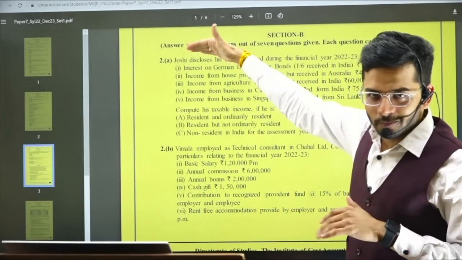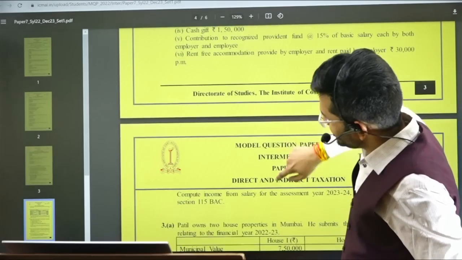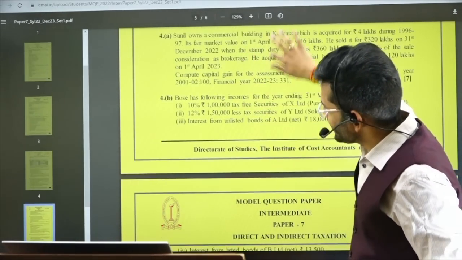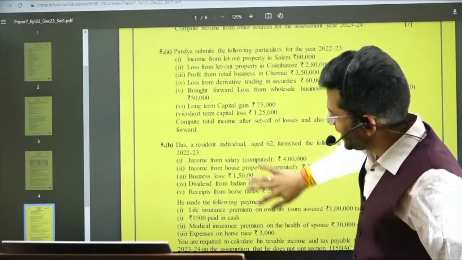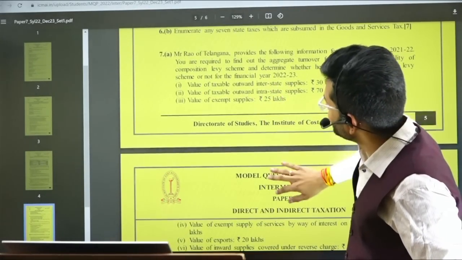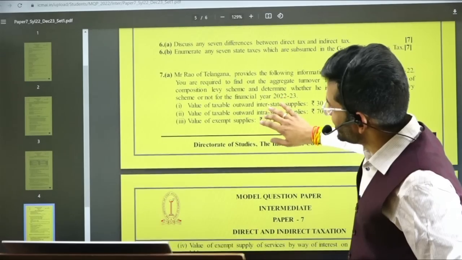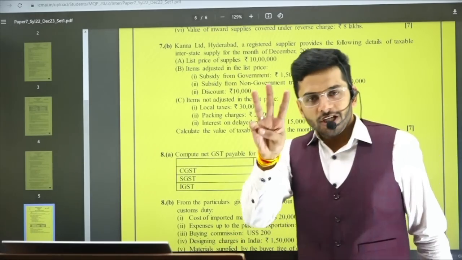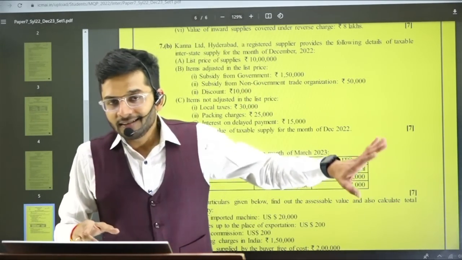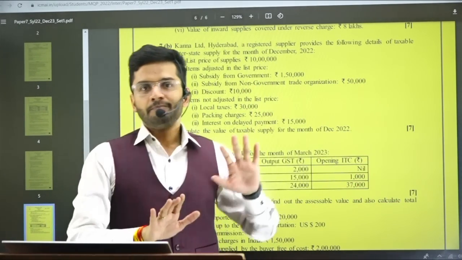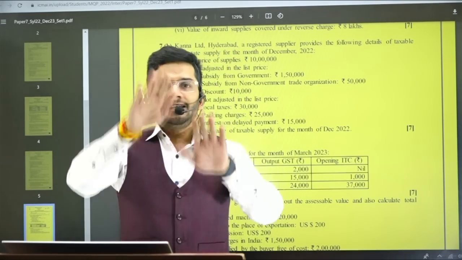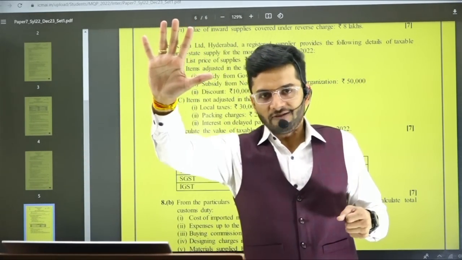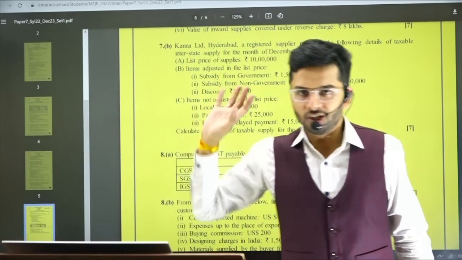So question number 2, DT. Question number 3, DT. Question number 4, DT. Question number 5, DT. Question number 6, IDT. Question number 7, IDT. Question number 8, IDT. So 3 questions IDT, 4 questions DT, and you can choose any questions which you need to do. I mean you have to choose any 5 questions. Okay, so 2 questions you can leave in your paper.